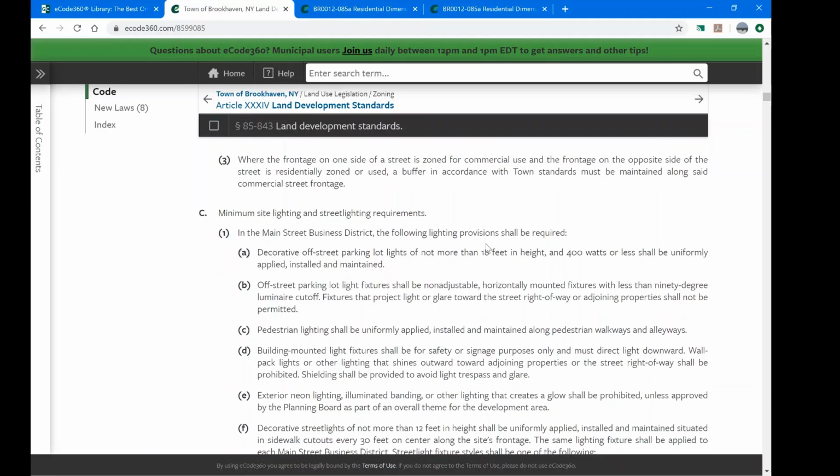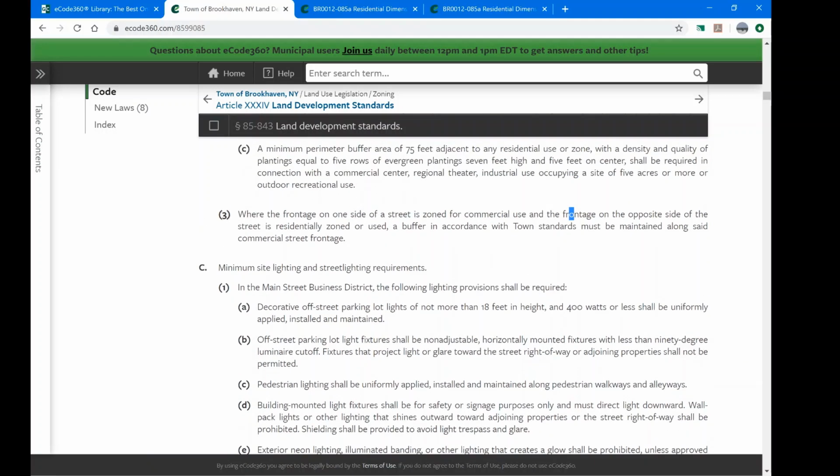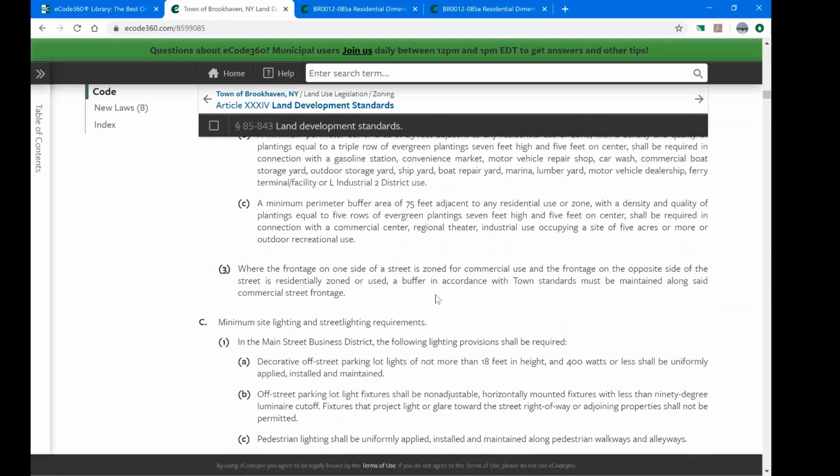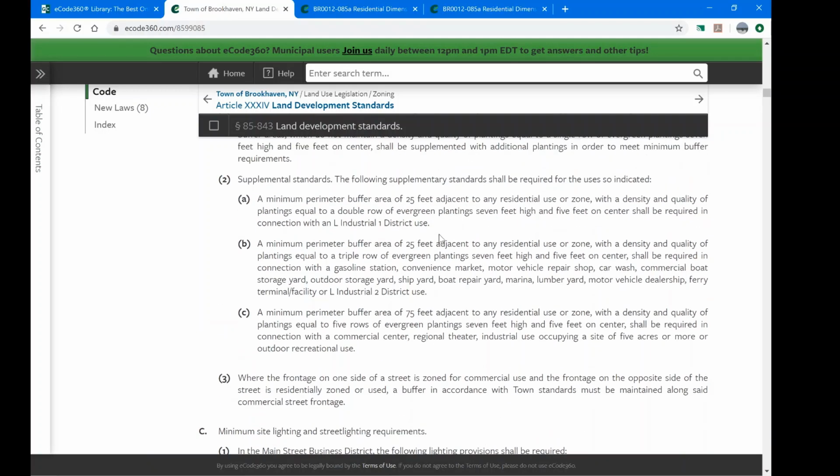All right. If your site is across the street, you have residential across the street from one of these other uses, you still got to put the buffers in. All right. So that's all got to be put in there. Landscaping gets very expensive.